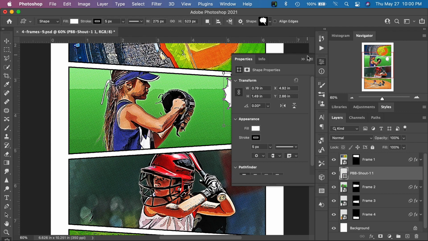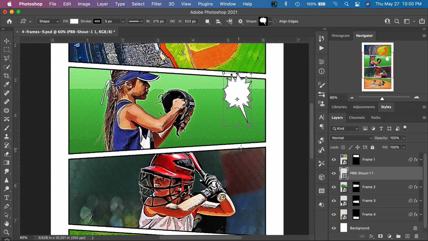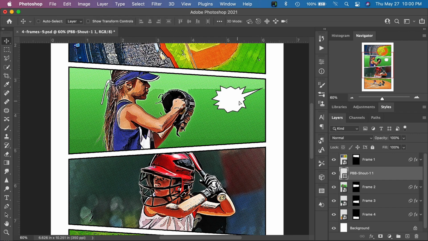And then I'm going to, oops, close that properties out of the way. I'm going to rotate it. If you hover your mouse around the corners, you'll see it'll turn into the rotate tool. And I'm just going to hold down shift and rotate it 90 degrees. And I'm going to drag it maybe close to the edge, like this.